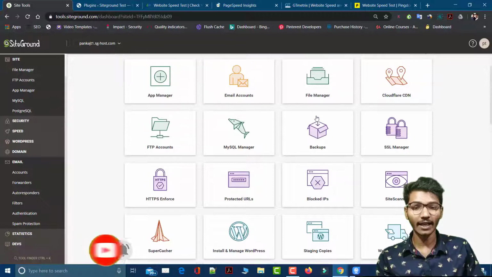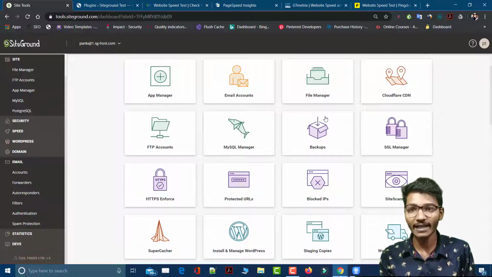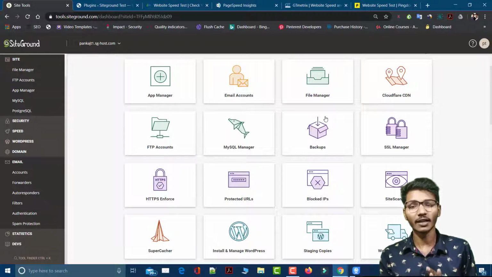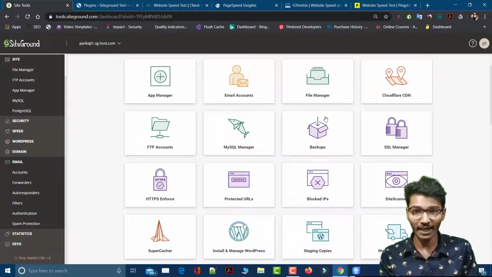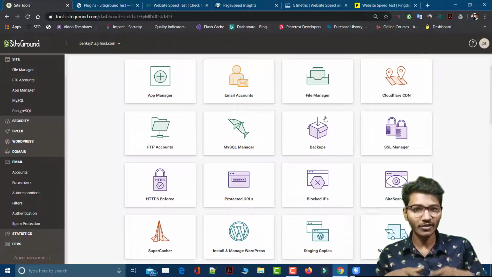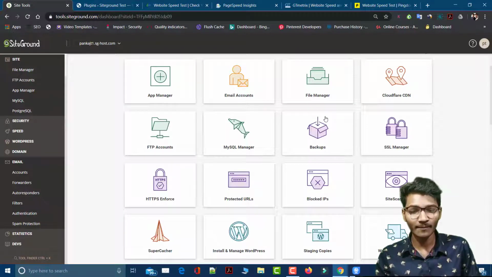Then this is backup. This is again a great feature by SiteGround, and it is available in their startup plan too. If you have the startup plan, you will get this backup feature. They will back up your site daily and store it for 30 days, so the maximum is 30 days. They create backups automatically, and when your site crashes, you can recover it using the restore of backup.